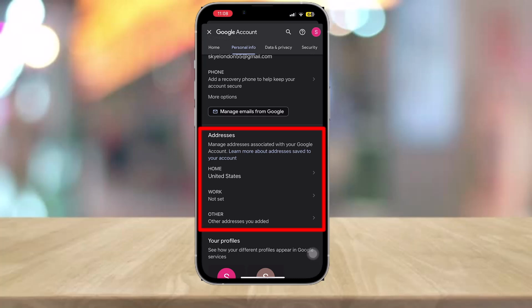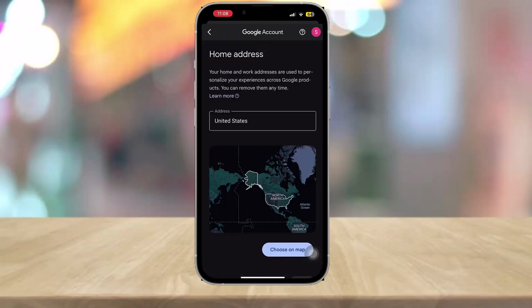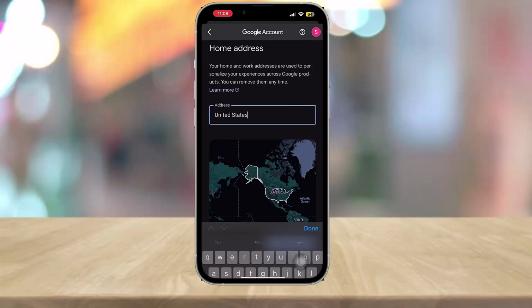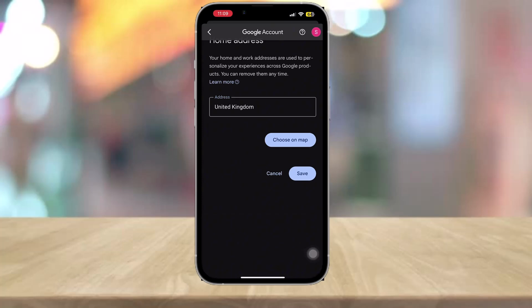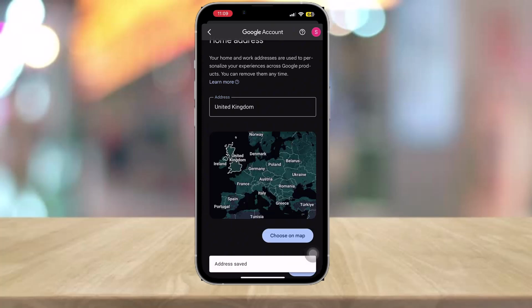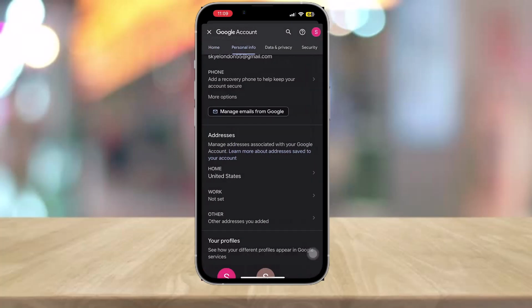Now, in my case, you can see that the home address has been chosen for United States. So in order to change that, tap on that location. Now, in the field where the address is given, just backspace it and enter a new address and then tap on Save. Then scroll down below and then tap on the option of Done.